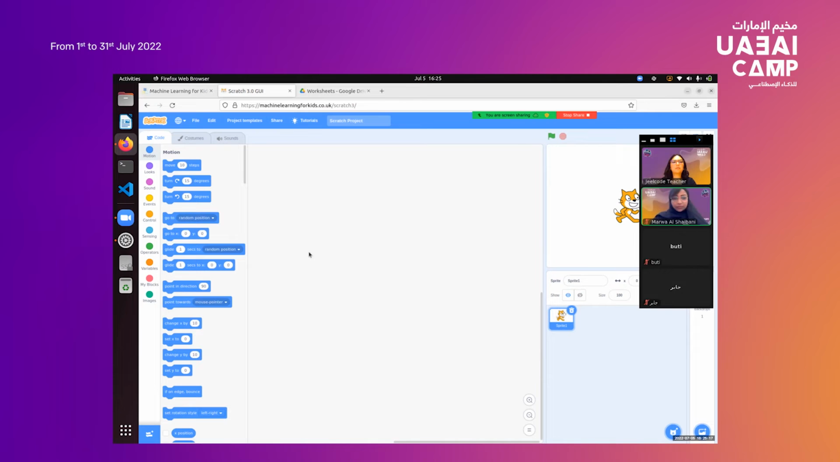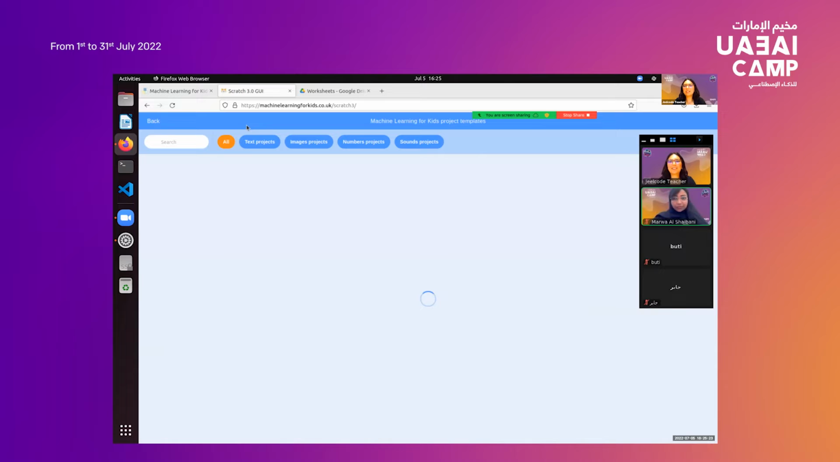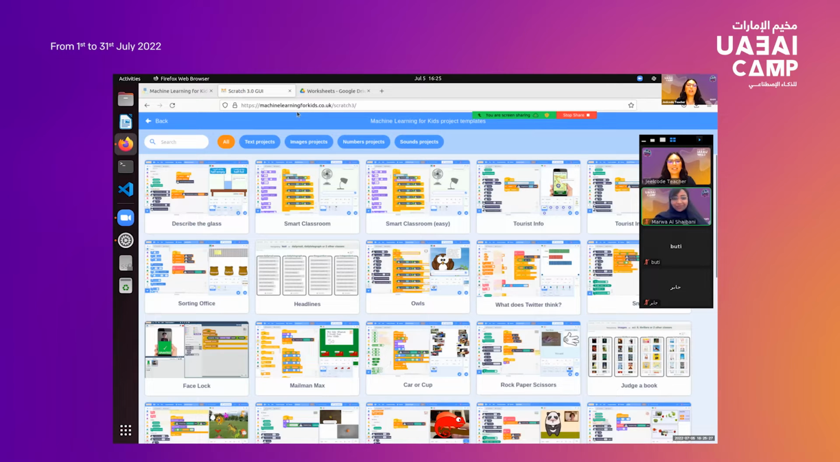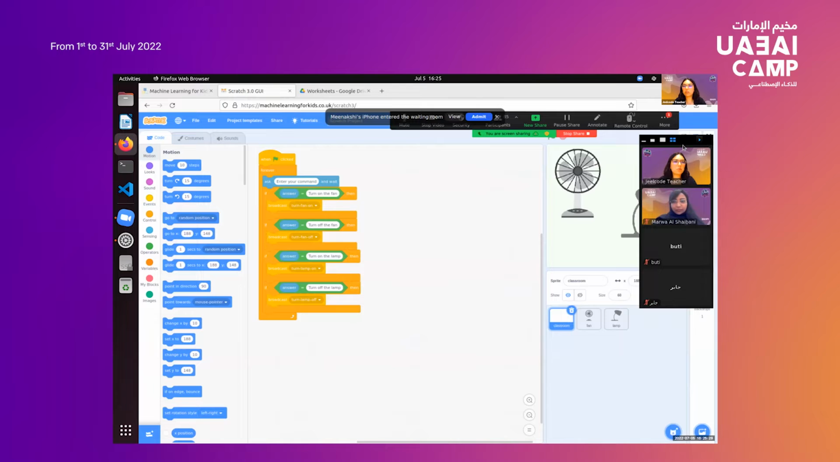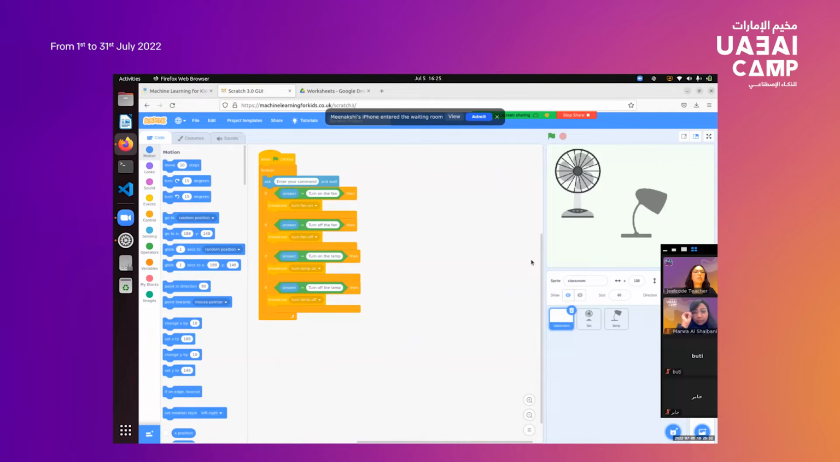We're gonna now look into a project called Smart Classroom. The Smart Classroom project gives us a taste of what it means for the AI to understand what we say, to understand natural language. It's called NLP, actually Natural Language Processing.